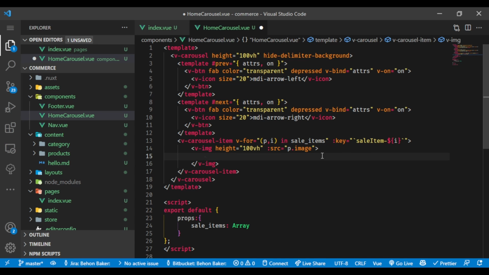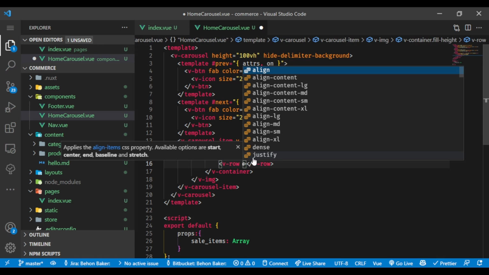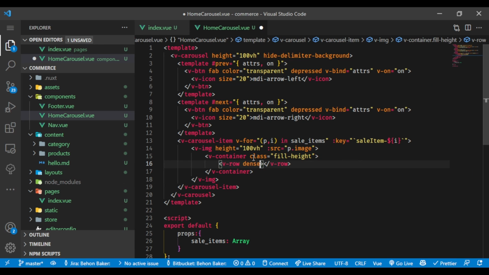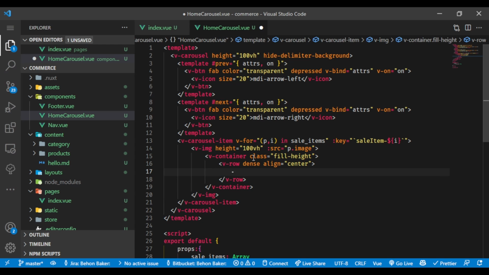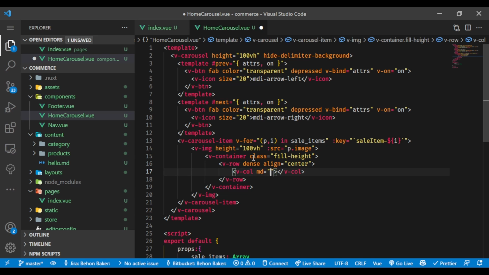And inside this image we will have a container with a class of fill-height, and we're going to render a row with the dense prop, and we're going to align it center. Now we only want one column, so we're going to render v-col, and for medium and up it's going to be 7. It's going to take up 7 of the 12 slots.